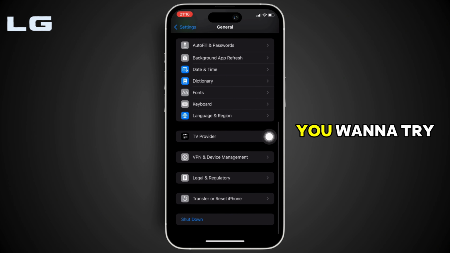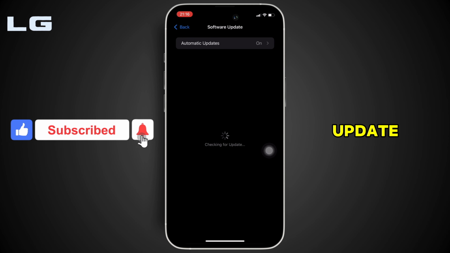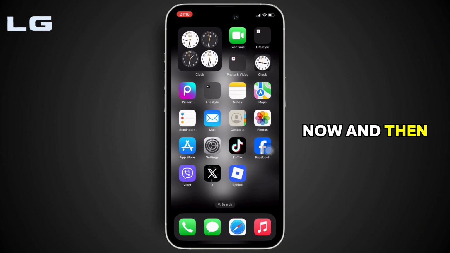After that, the next thing you want to try doing is switch off your device by clicking on Shutdown and then reopen it. After that, head over to Software Update. In this page, you have to make sure your device is up to date with the software. If not, simply click on Update Now and then update it.